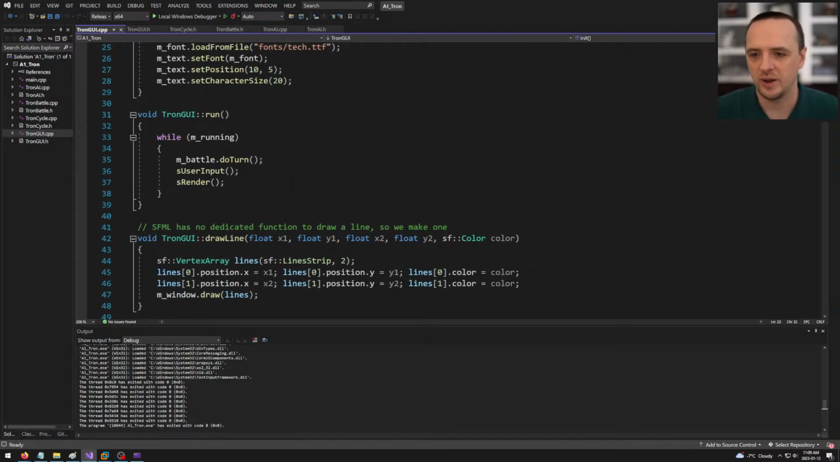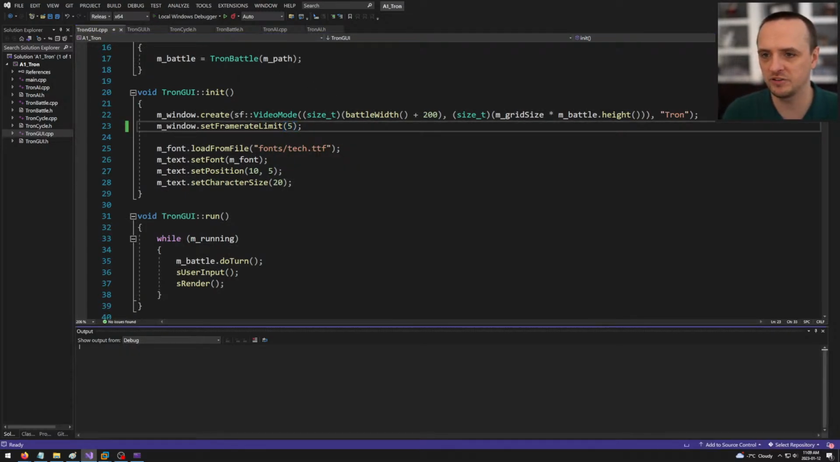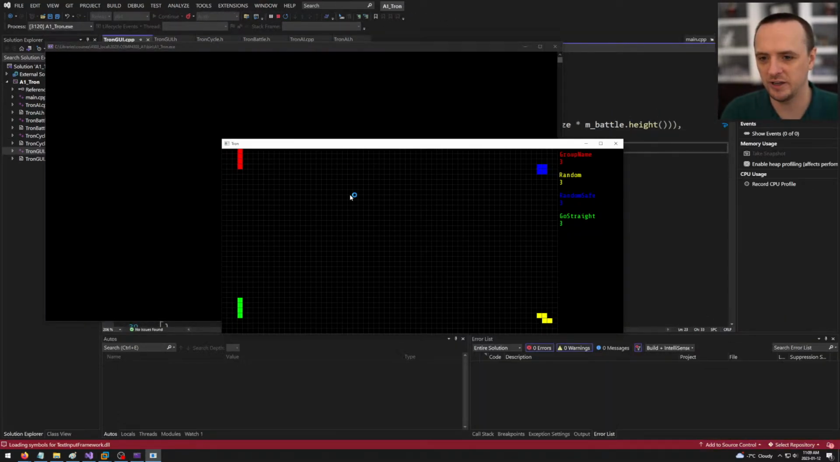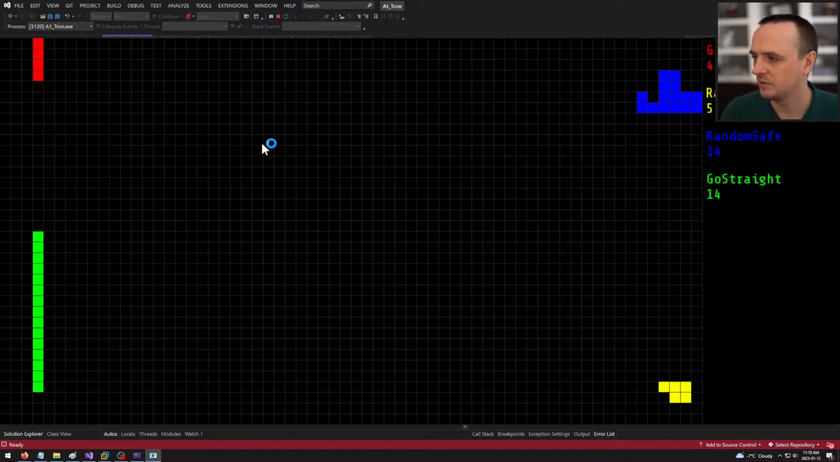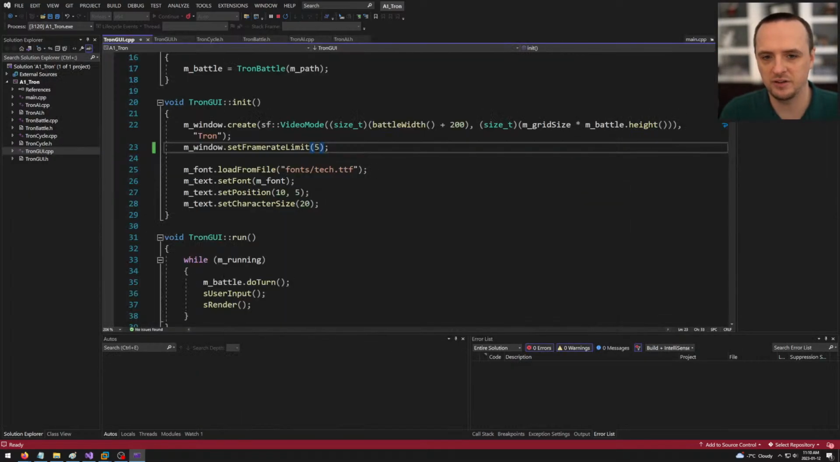Okay. So I haven't included any way to set that slower, but if I did say set this to 5 frames per second and run it again, then this will now be running at 5 frames per second, right? And so you can see how that is a bit easier to digest while you're debugging, maybe. Okay. So that is what the GUI does.